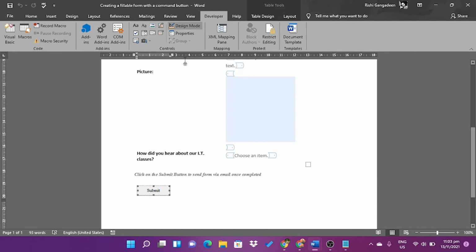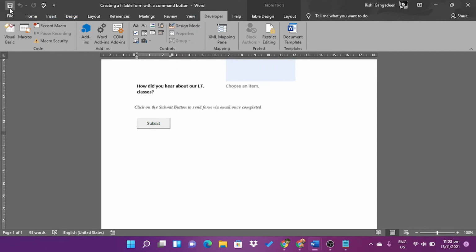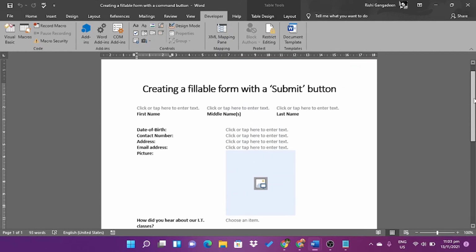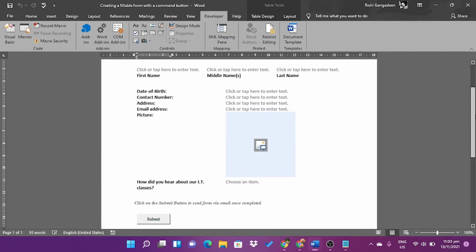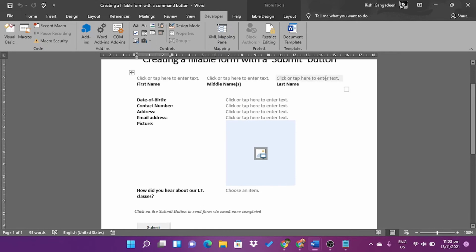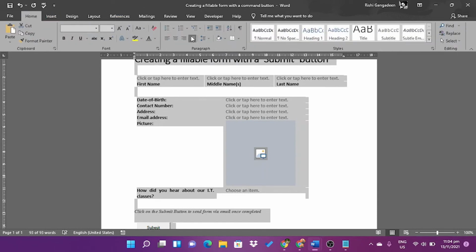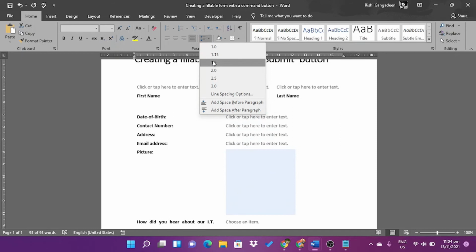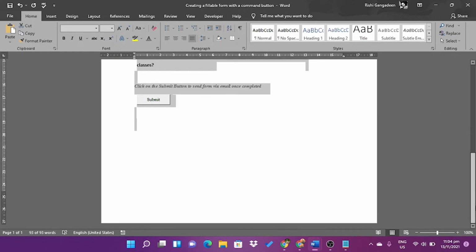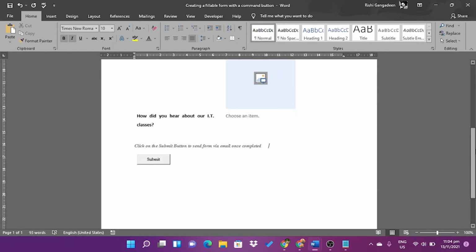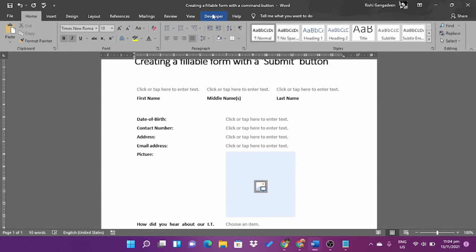So we come back out of design mode as we already made the change. Click on save again, right? But now we have one last thing to do before we can test our fillable forms, and that is to restrict editing. But before we do that, I just want to add a little structure again to the form, make it a little neater, right? Space it out a bit. 1.5 should be good. Right. So now let us restrict editing.